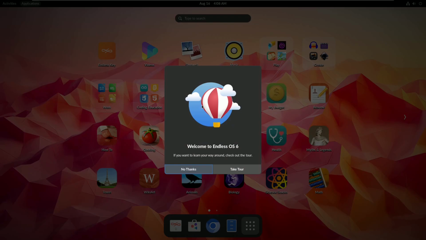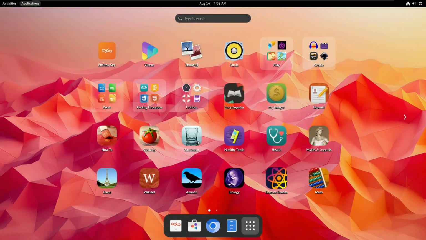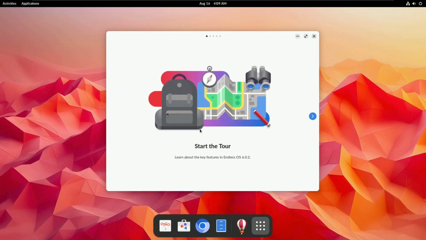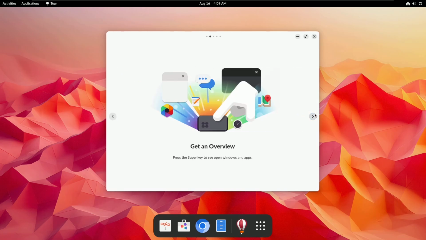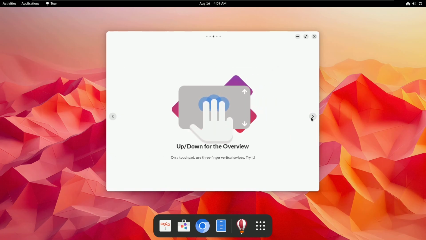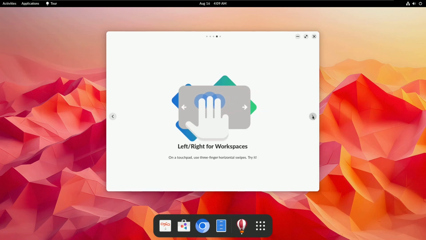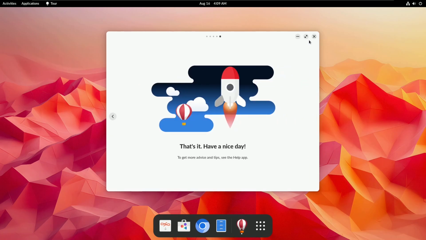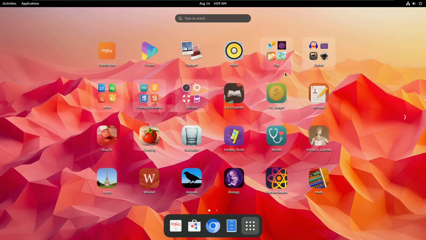Here is the welcome to Endless OS 6. If you want to learn your way around, check out the tour. You can check the tour. The Endless OS has the GNOME desktop environment. The version should be 43 something. I'm going to show you that also. Here is a tour. You should have already seen everything like in a GNOME desktop environment. Here is the tour of the Endless OS and also the GNOME desktop environment. I'm going to close this.